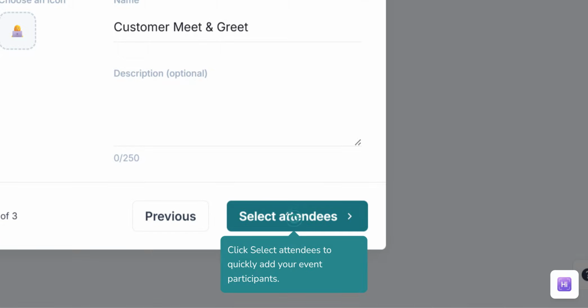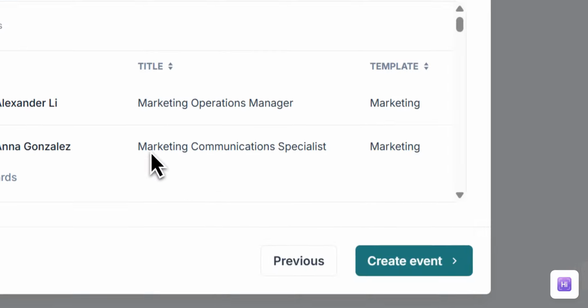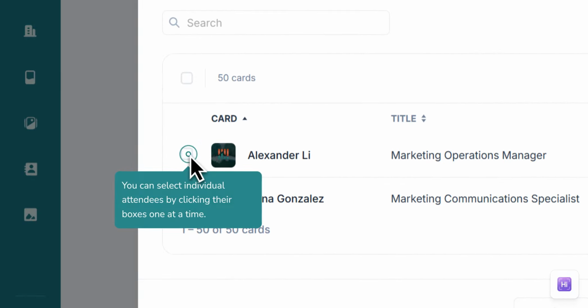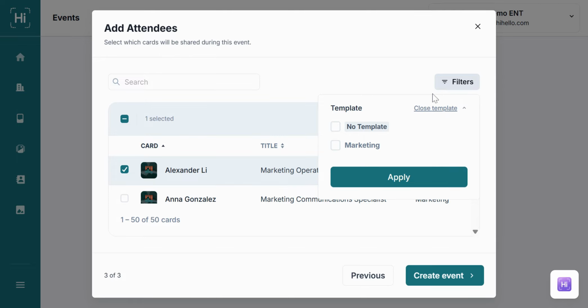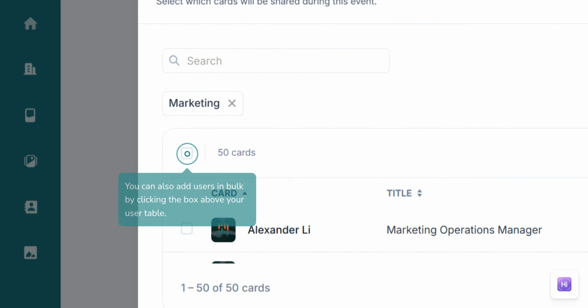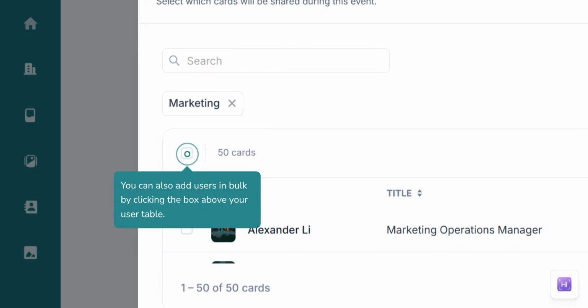Click Select Attendees to quickly add your event participants. You can select individual attendees by clicking their boxes one at a time. You can also use the search bar or the search filters to find your team members. You can also add users in bulk by clicking the box above your user table.